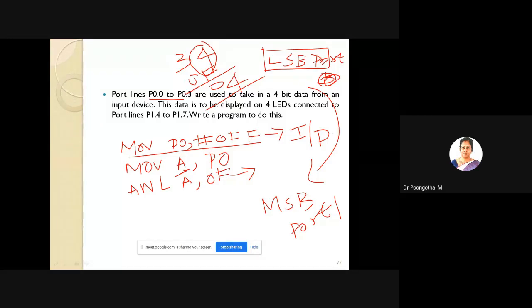Okay. So next instruction will be swap accumulator. So now the data becomes 40. So LSB and MSB exchanged. Okay. So we have to transfer the data from LSB of port 0 to MSB of port 1. For that, we have to exchange the accumulator content. So LSB is exchanged with MSB. After that, you move accumulator content to P1. So this is the logic behind this program.